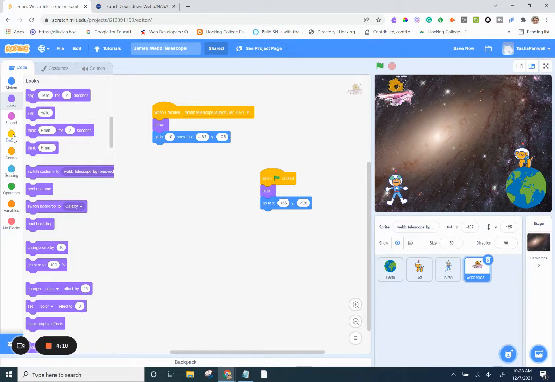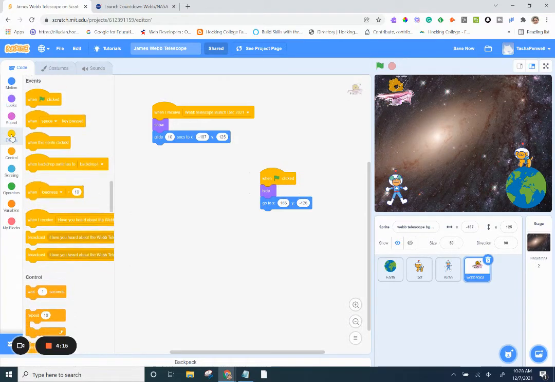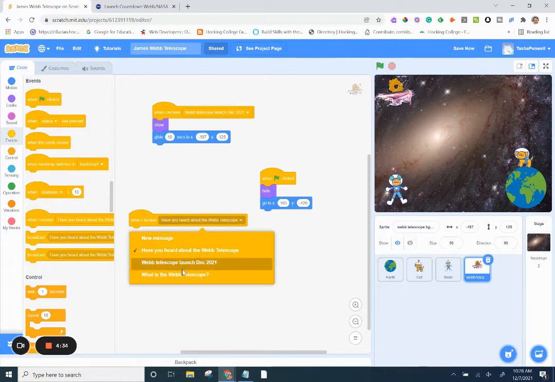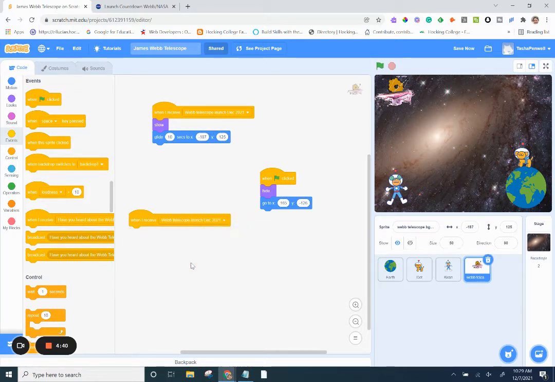So what the Webb telescope is going to do is broadcast a message for Kieran. We're going to go to Events, and what we're going to do is, I'm trying to think, when I receive this, which is the same message I run right here because that's going to trigger the launch, which is that.